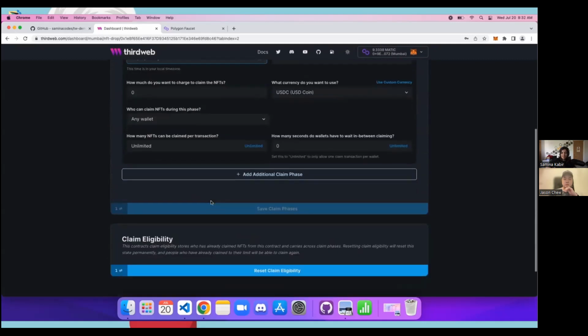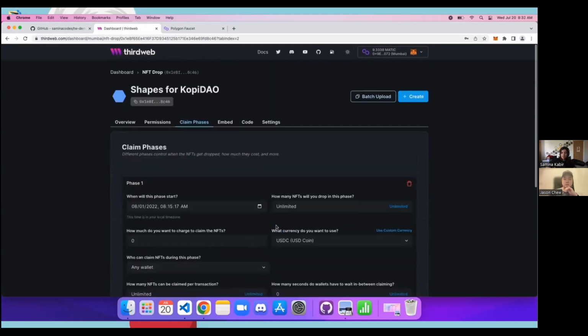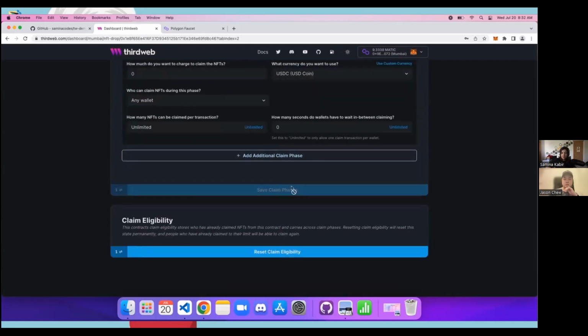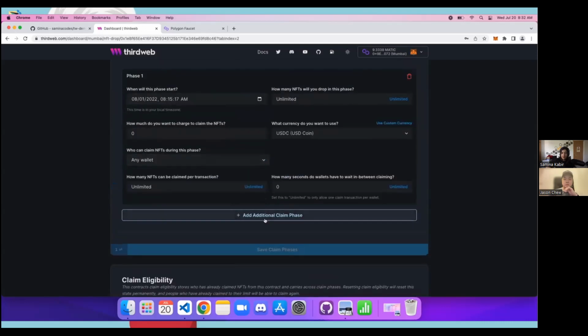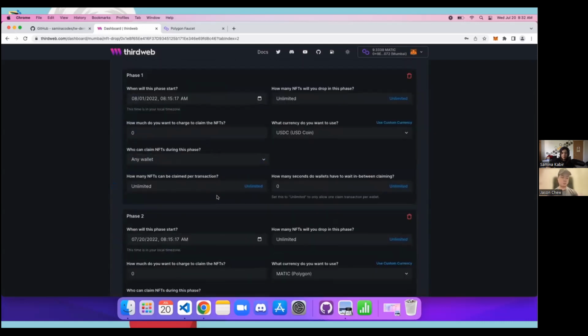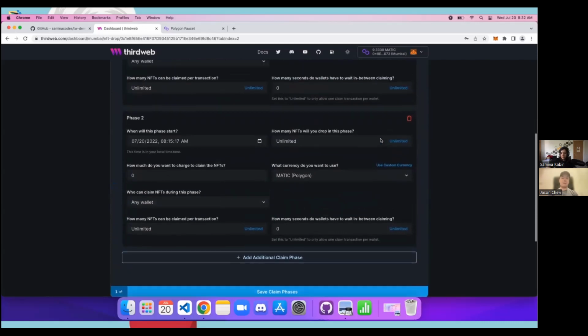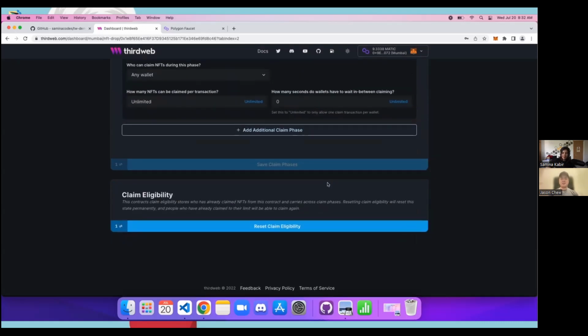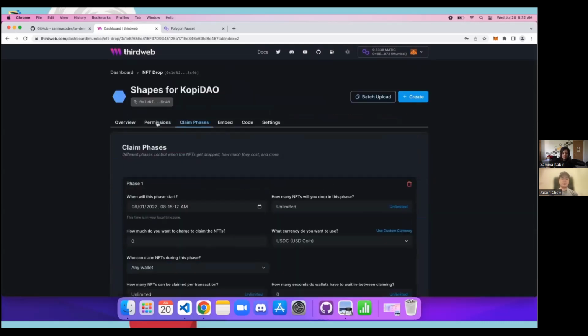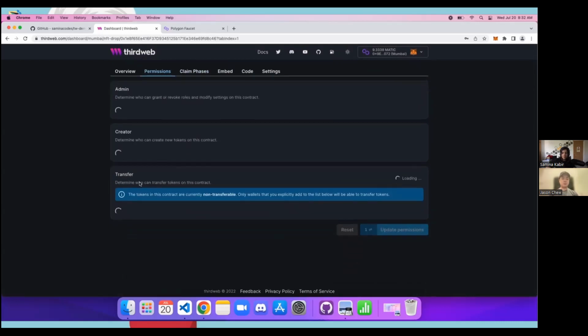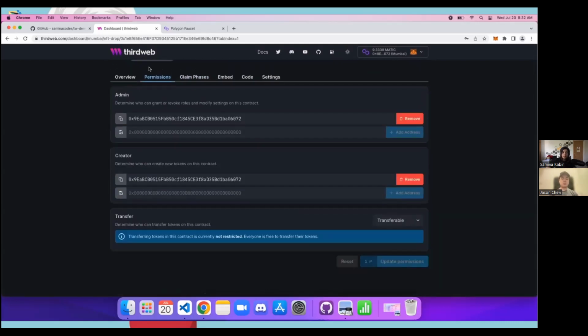So with claim phases, did that work? Now you can see that it's here, and I can add an additional claim phase. This is phase 1, this is phase 2, but I'm not going to do that because you guys already get the idea. Okay, permissions, do I need to go over this? Yeah, permissions is basically, on each contract, you have an admin, a creator.